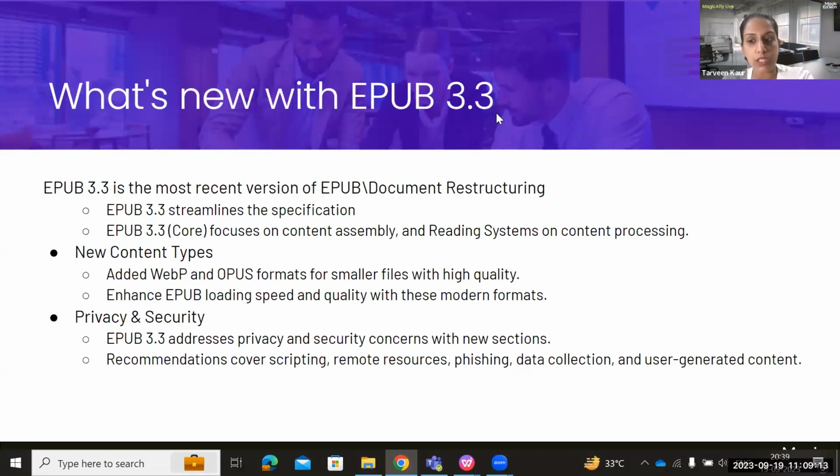Yes, the main focus of ePub 3.3 was security and privacy, because we know that the content gets copied and everyone needs a secure forum to publish their content. So ePub 3.3 is giving assurance on all the pointers that Erin talked about, that there will be more security and privacy related to the scripting, phishing, data collection, and all the other stuff. So it can now be considered a more reliable version to publish your data.